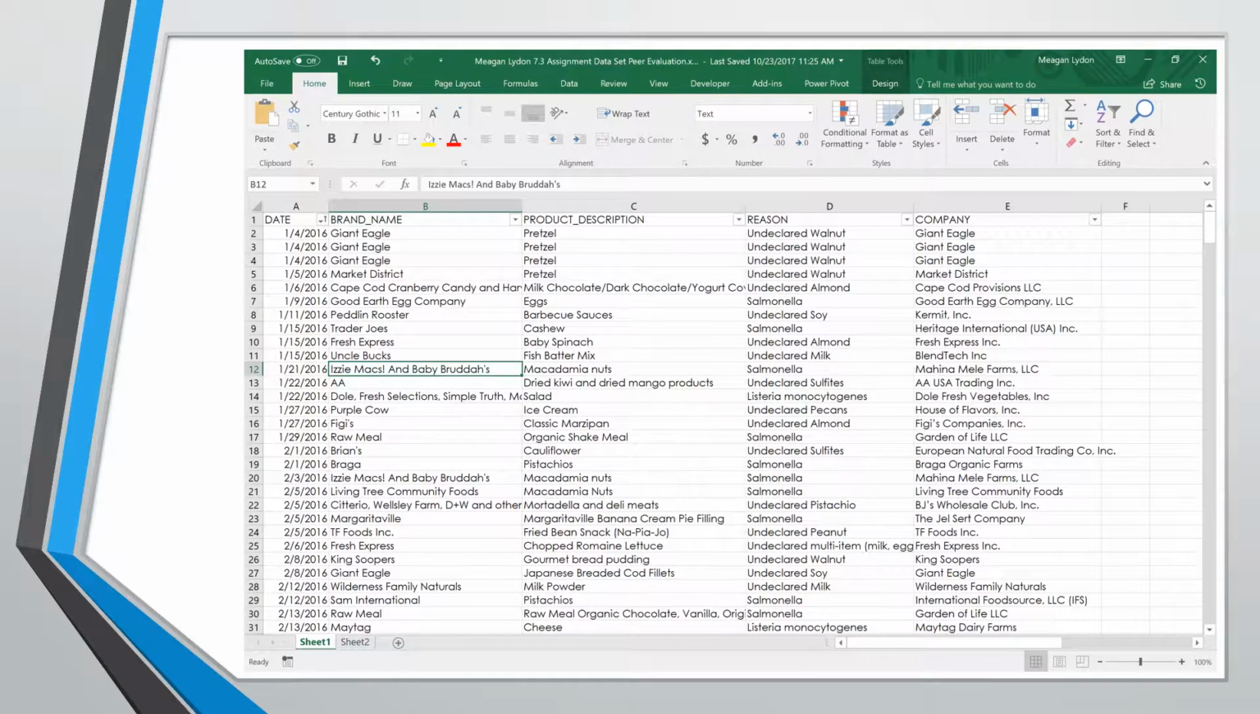This was my initial data set. As you can see, it is messy and does not have a lot of standardization to it. There are inconsistencies throughout the data, and the values are not all standard for product description.